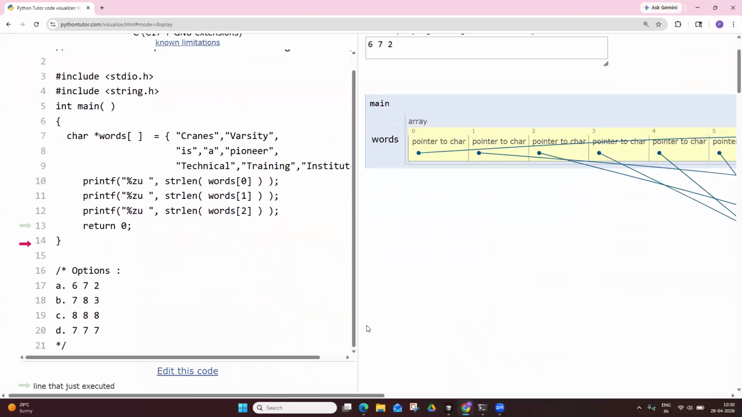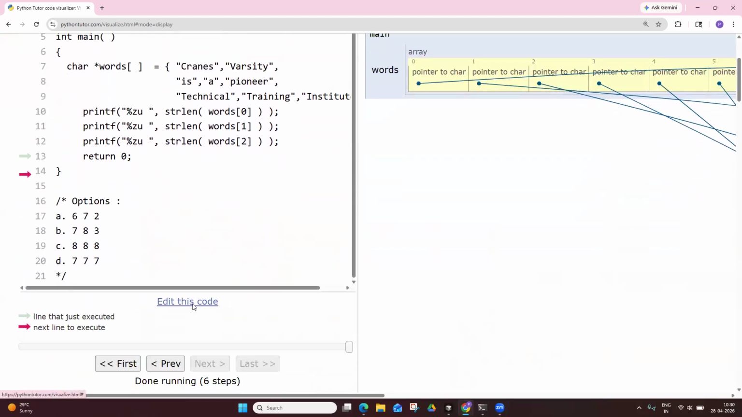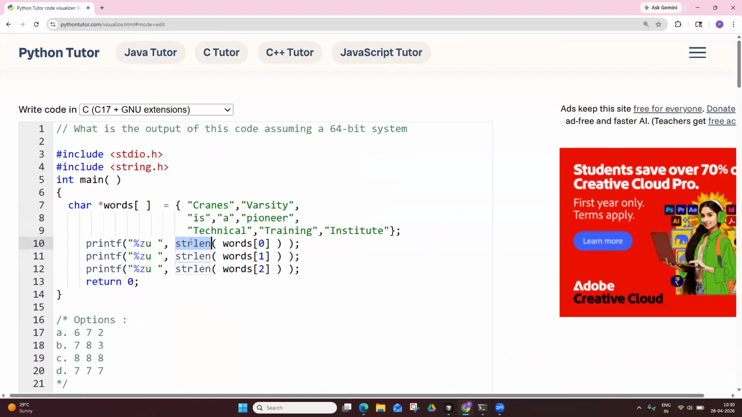Clear? Right. I hope the concept is clear. We are very clear now with respect to the array of pointers and what happens if you apply the sizeof operator on a pointer. Fine. Thank you.